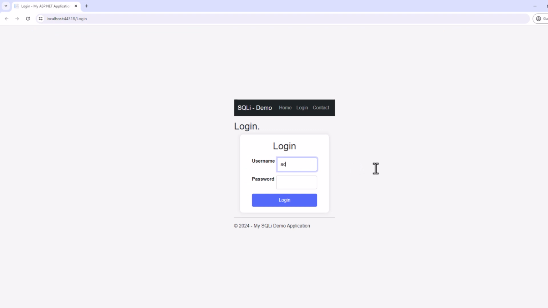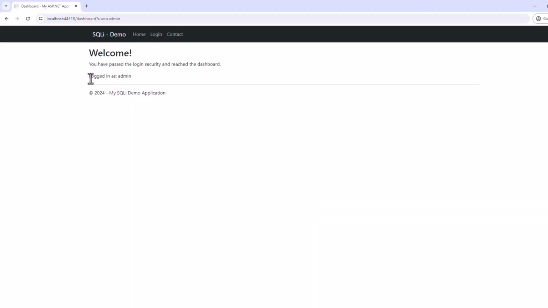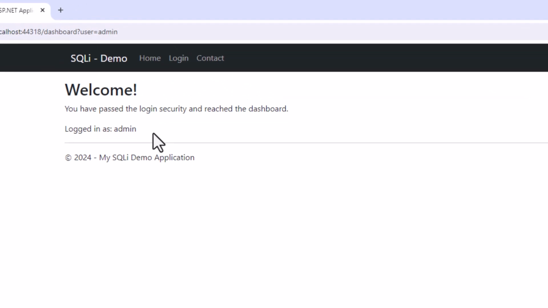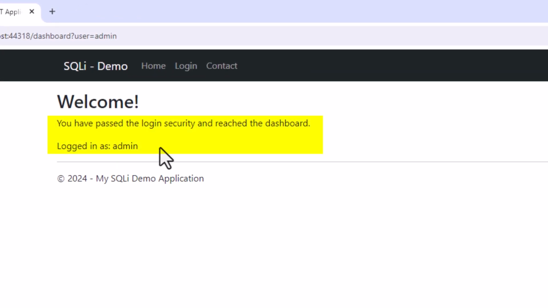Once I enter the username and password, it will redirect me to the dashboard page, where I can see a message: you have passed the login security and reached the dashboard. It's also telling me that I'm logged in as admin. It is working, right? Now let's say a hacker tries to attack the site and he has no idea about the password. So he will try to use SQL injection, and here is how.